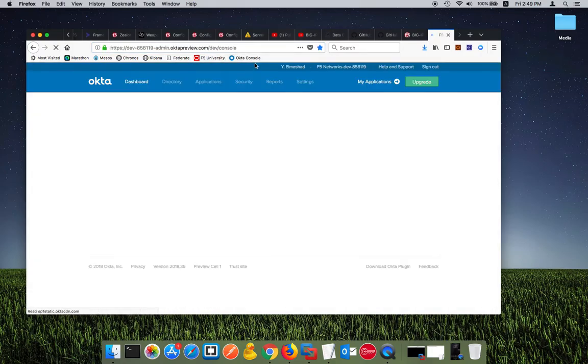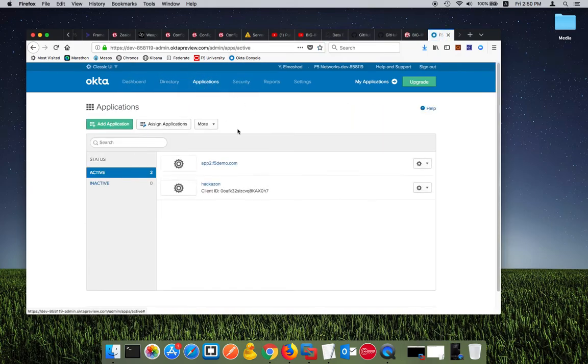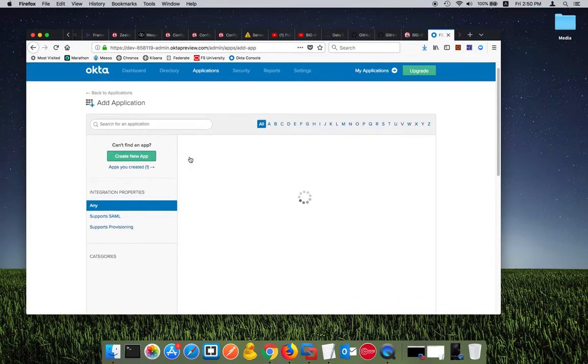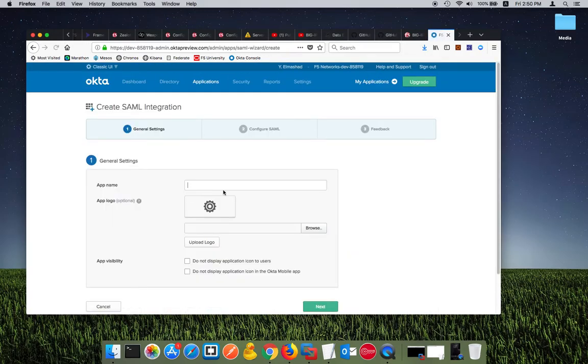So log into my Okta console, applications, add application, create new web application, use SAML. I will call this demo app.